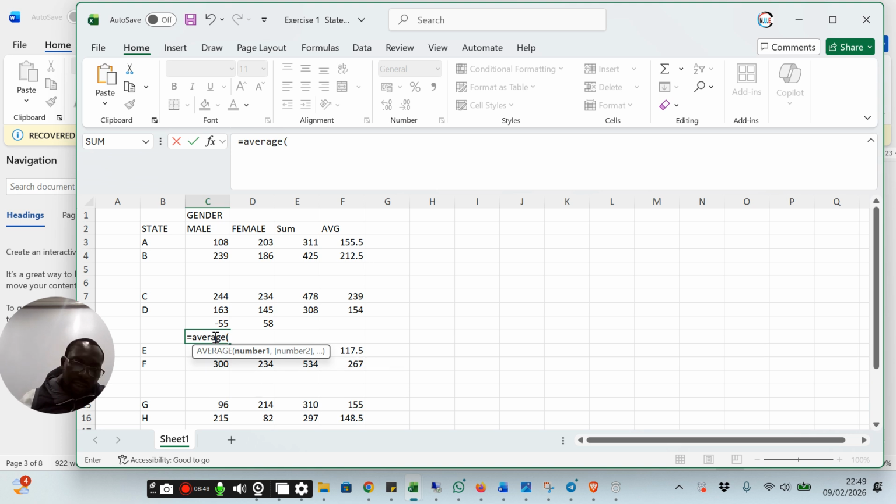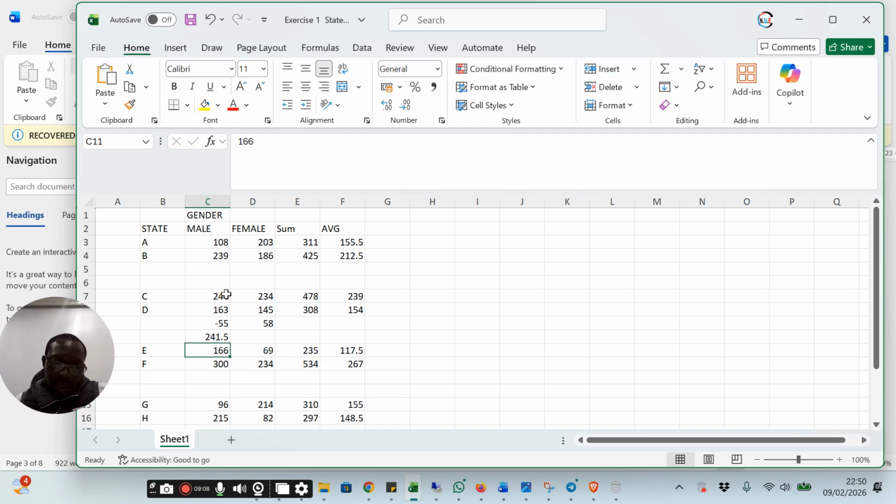We open brackets. So we want to know the average between B, comma, C. We close our bracket, press enter. There we have the average between B and C. Let's do that again to make it easier because it looks a little bit complex.